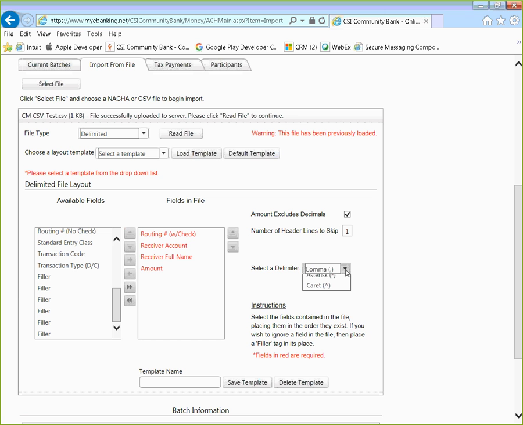On the delimiter, you can expand that down. You do have comma delimiter, tab delimited, semicolon, vertical bar, asterisk, and caret. Those are the delimiters that are compatible with the CSI file delimited upload process. If it is a delimiter outside of those, our system cannot handle that.